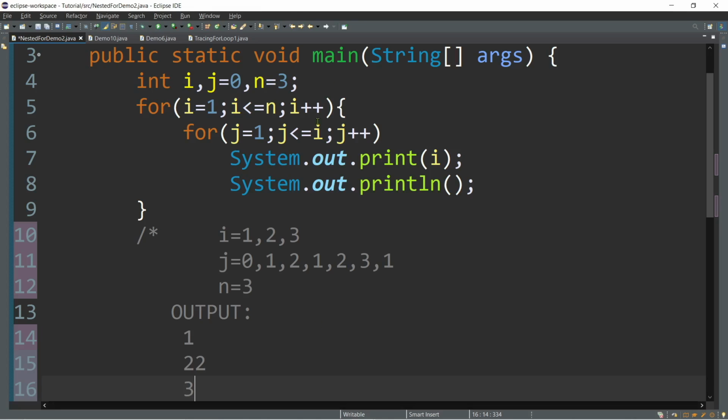And then j++, so this will become now 2. And then compare, is j less than or equal to I? True. And then we print again the current value of I, which is 3. After printing, j++, so this will become now 3. And is 3 less than or equal to 3? True. Then print another I, which is 3. And j++, so this will become now 4. Is 4 less than or equal to I? False. So therefore, we will execute the output statement, the new line.